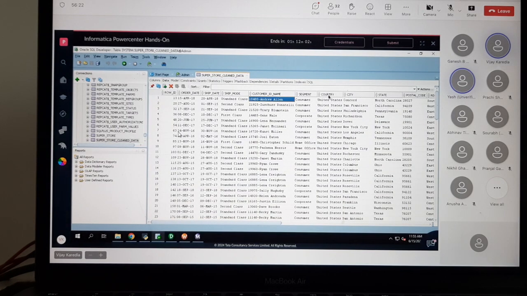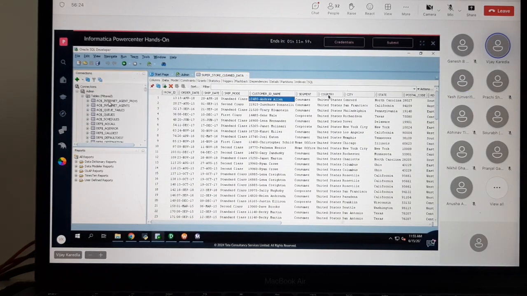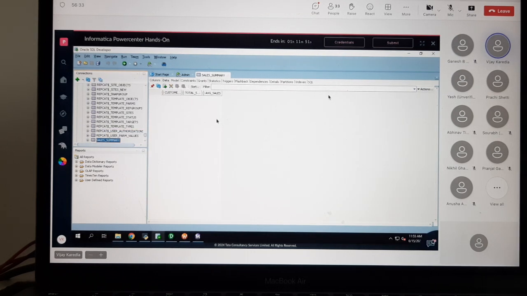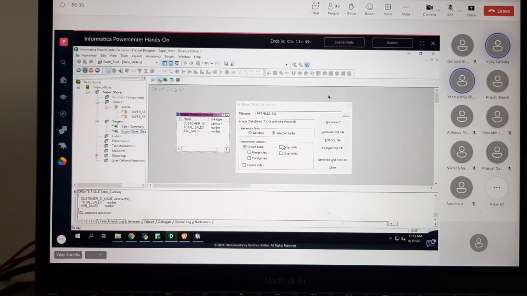If you wanted the verification, I already showed it for that earlier table, Superstore sales data, how it was created. If you refresh it, you can see the sales summary table here, which was created with the columns. So you can ignore this, and every time you can overwrite the same file.